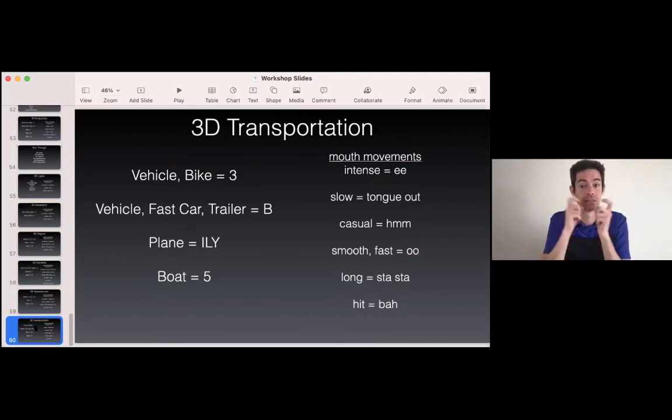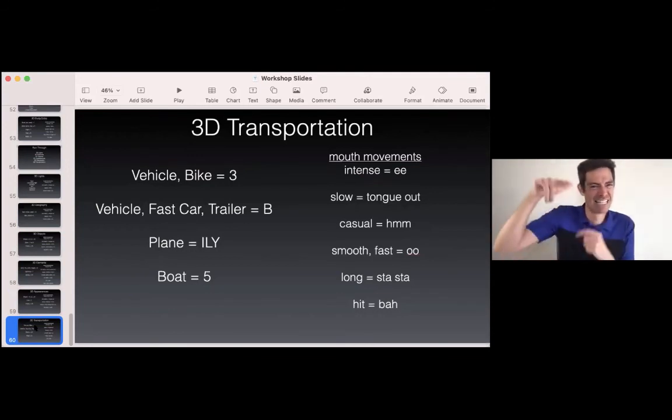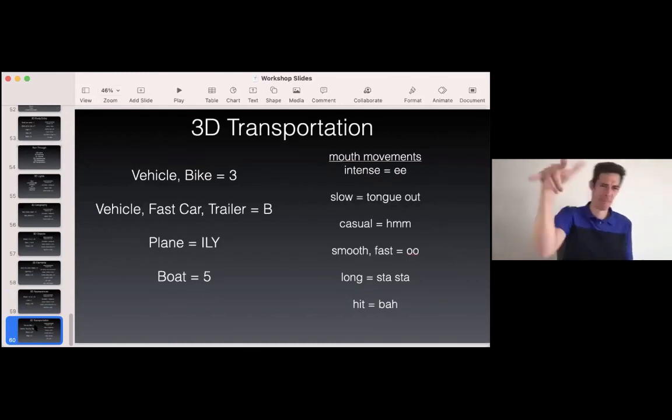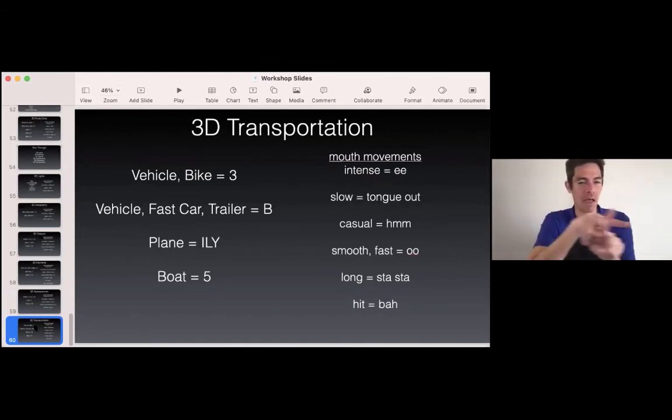So then you have the plane and riding on a plane. Facial expressions. When you're on the plane, you're showing the intensity of the ride. You're showing how sloppy or how fast or how long. And so it just shows the different adjectives applied to the flying of the plane.